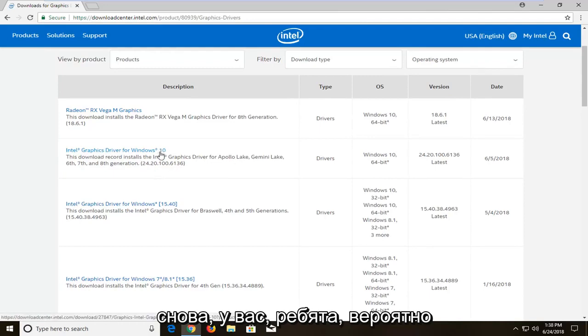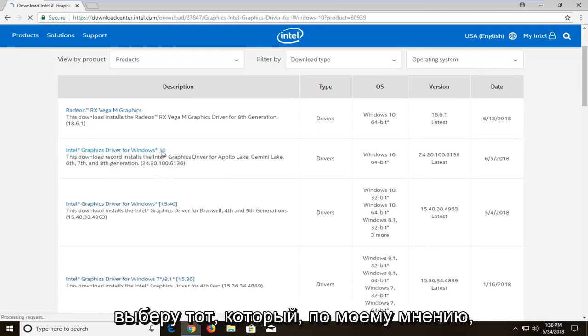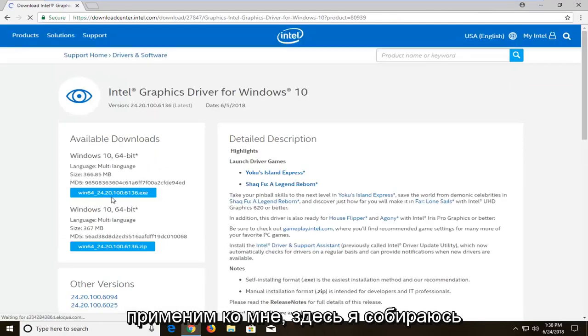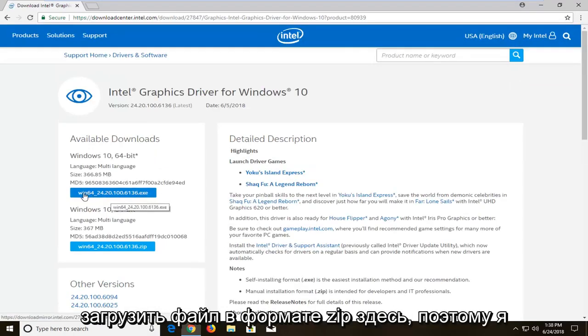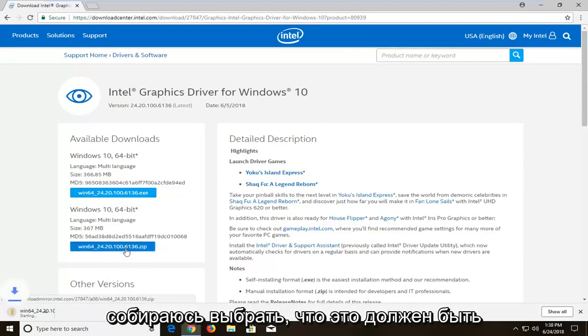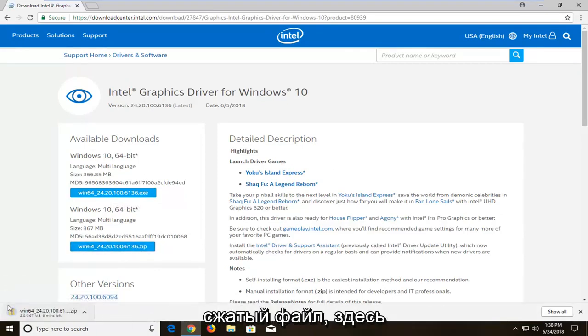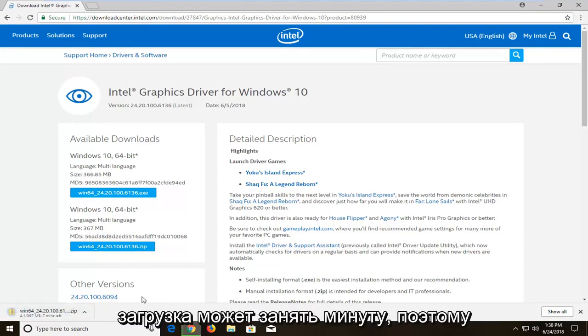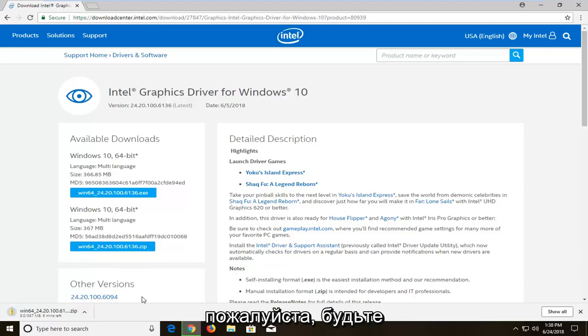Again, you guys are going to likely have different ones. I'm just going to select the one that I think is applicable to me here. I'm going to download the zip file format here, so I'm going to select that. It should be a compressed file. It might take a minute to download, so please be patient.